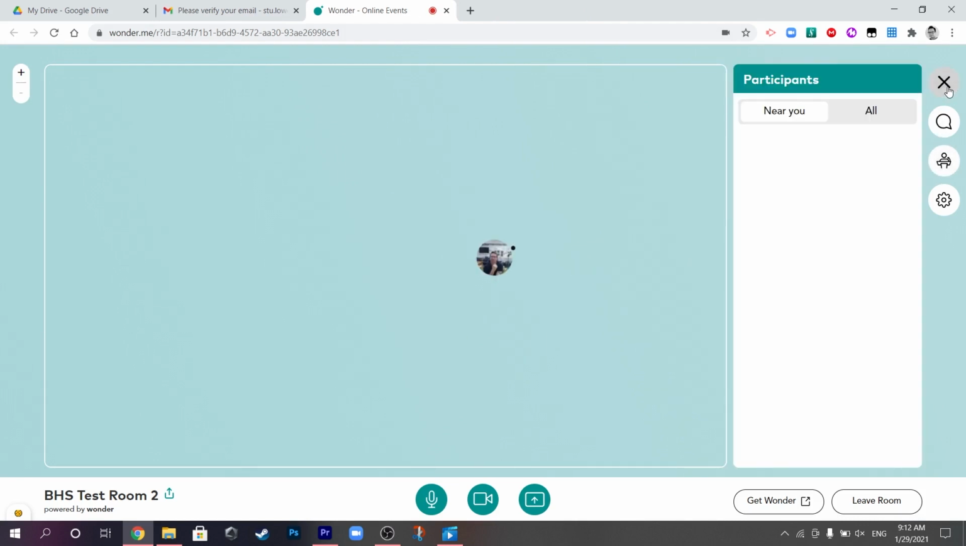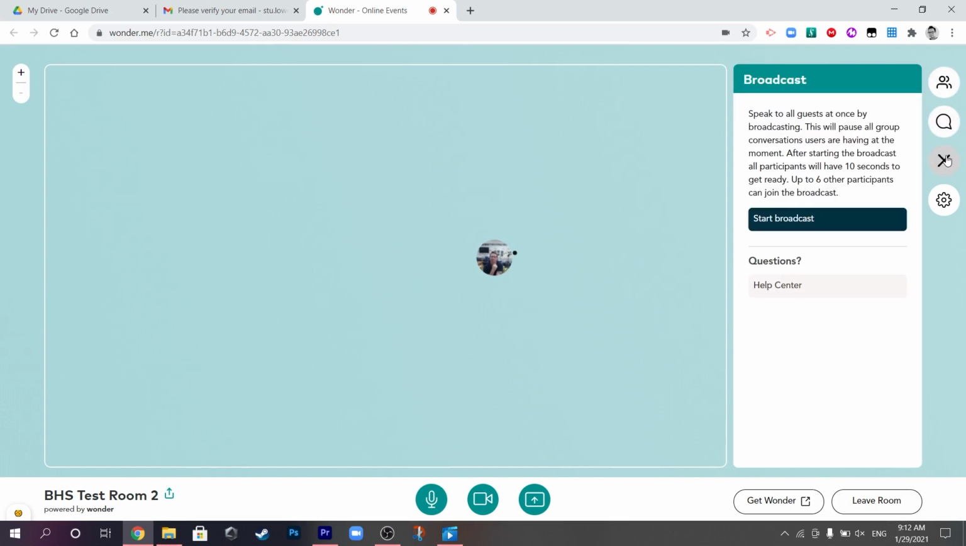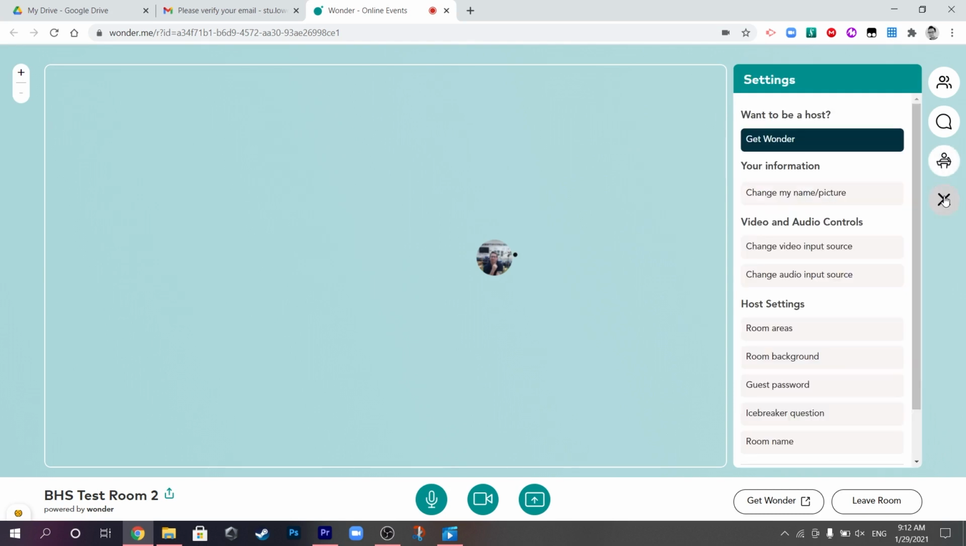And then down the side here, we can have a look at some of the other pieces. So you can see participants that are in there and chat with them. You can broadcast to the entire room as the host, so you can chat and it will overtake everybody's conversations. Then we can change some other things. Now, the video input here and the audio is your camera and microphone.